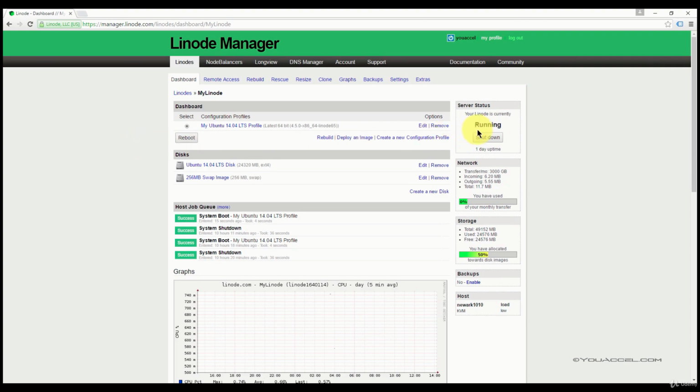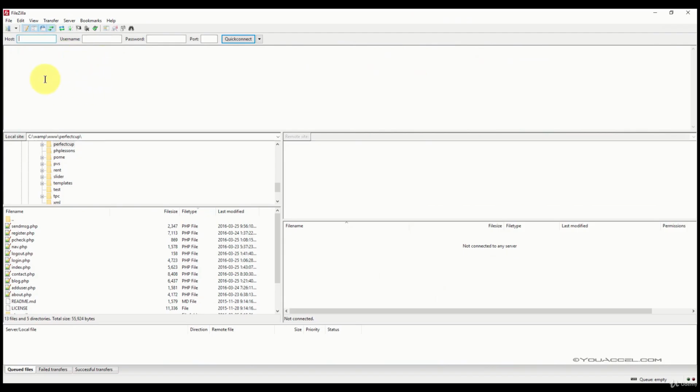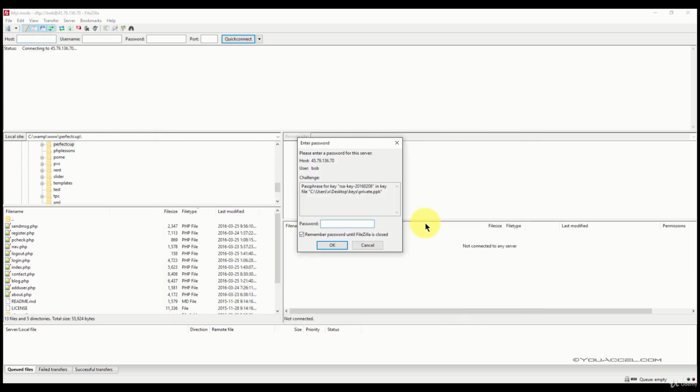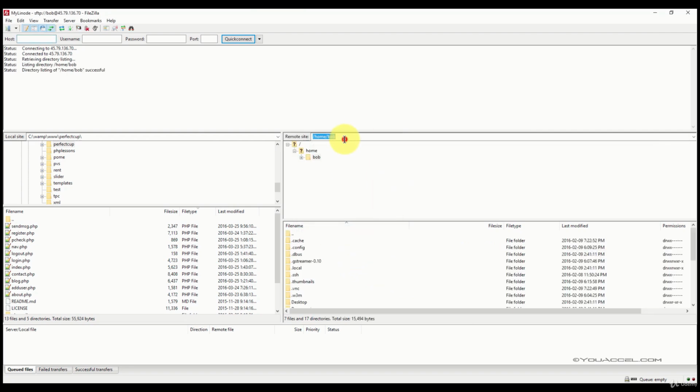Now that the server is running, we'll need to open FileZilla. With FileZilla open, go to File, Site Manager, and click on the My Linode entry and click Connect. Enter your passphrase. Now on our server, we'll need to navigate to the HTML directory. So this is the path to the HTML directory, and click Enter.